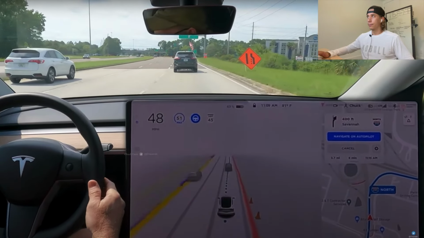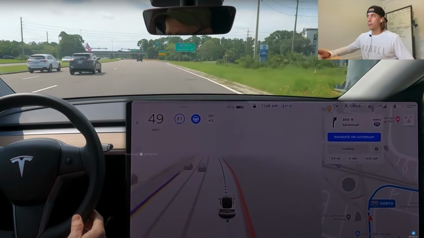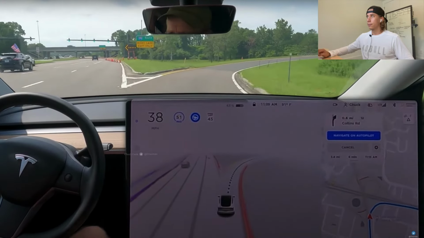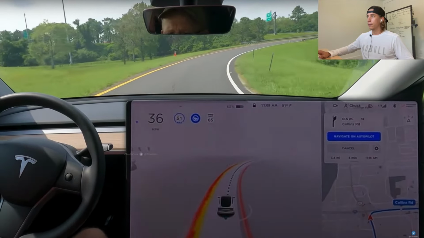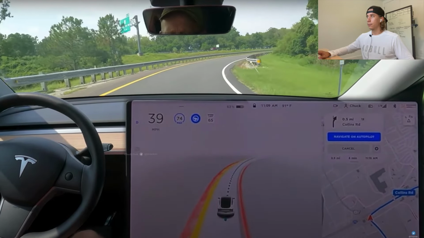See if any of this is interpreted as a problem. Nope. Okay, it's getting over in the right lane just fine. Just slow down a hair. Nice and aggressive there. I wouldn't say too aggressive, but that was smooth. It was a good job.